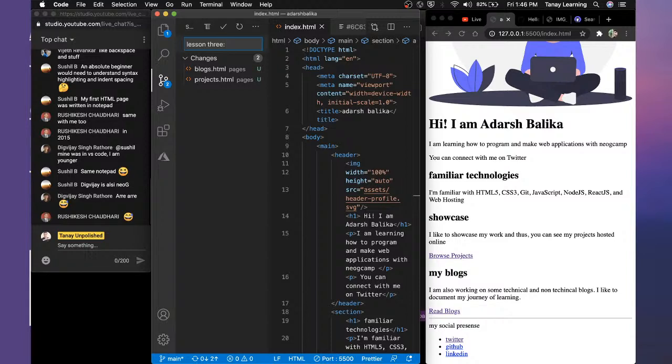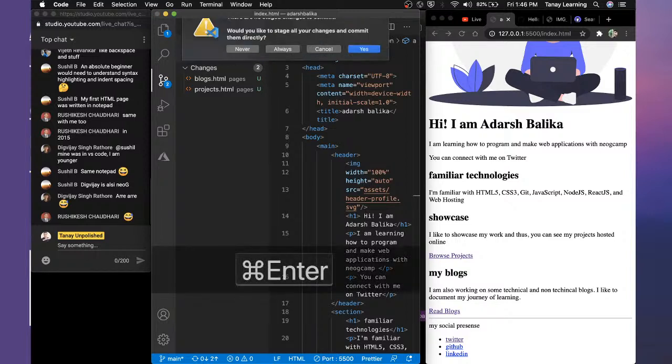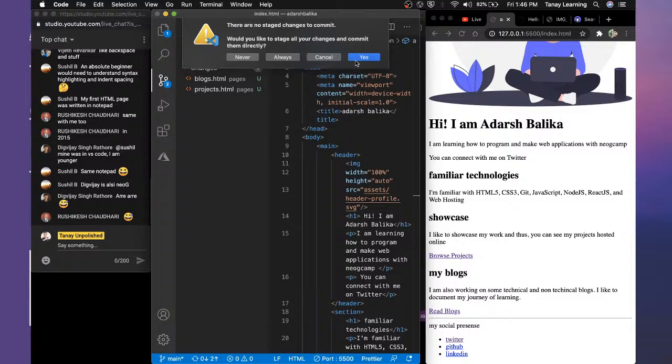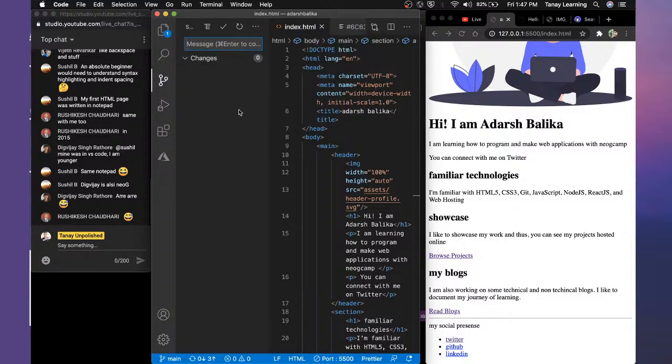Lesson 3. What was this? Adding pages and linking. So you know how href works. Staged, yes. So this is done now. What next we need to do?